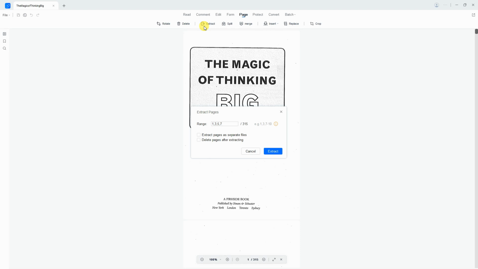Third, click the Extract Pages as Separate File option if you want to save the selected pages as single-page PDFs. Next, if you want to delete the selected page in the original PDF, you can select the Delete Pages after extracting option. Once done, click the Extract button to keep the changes made.